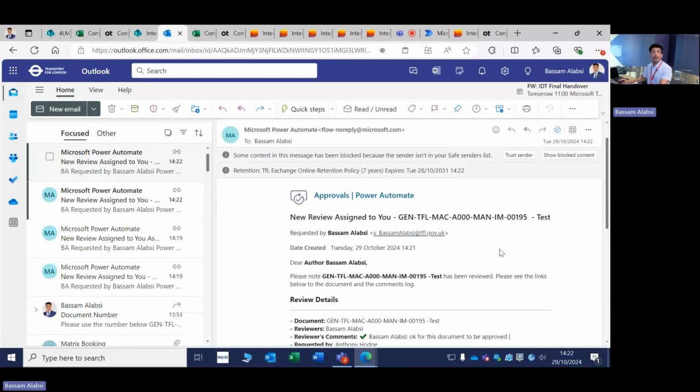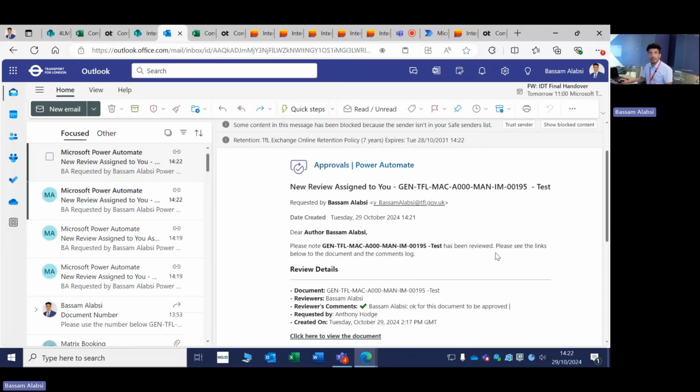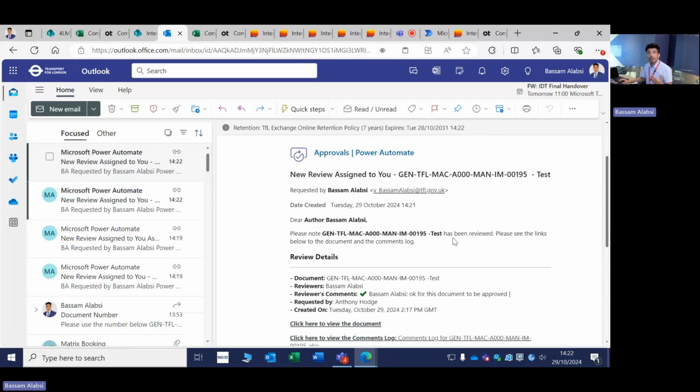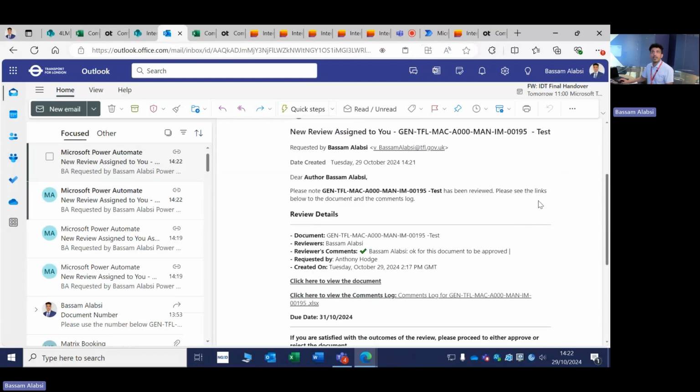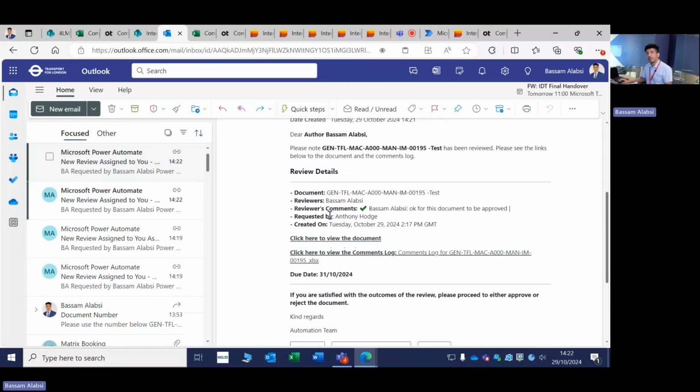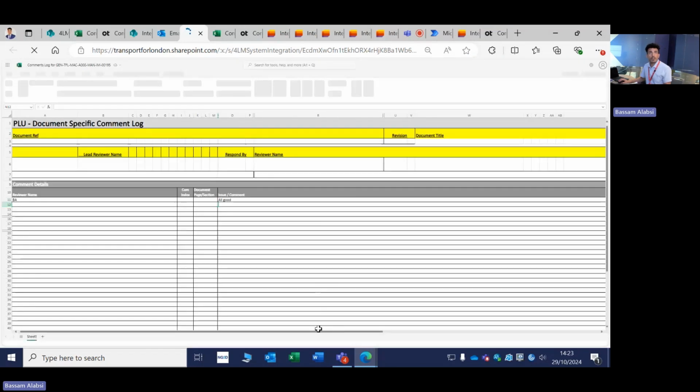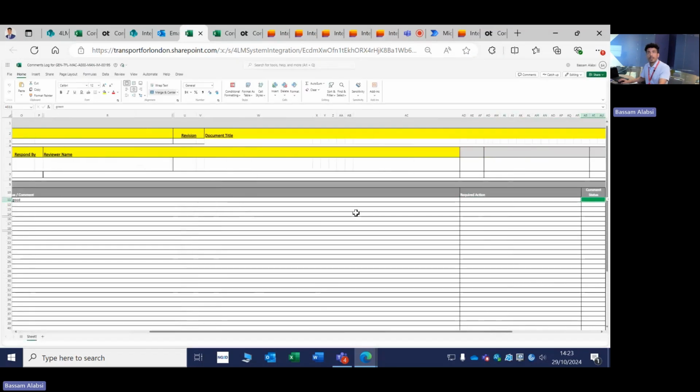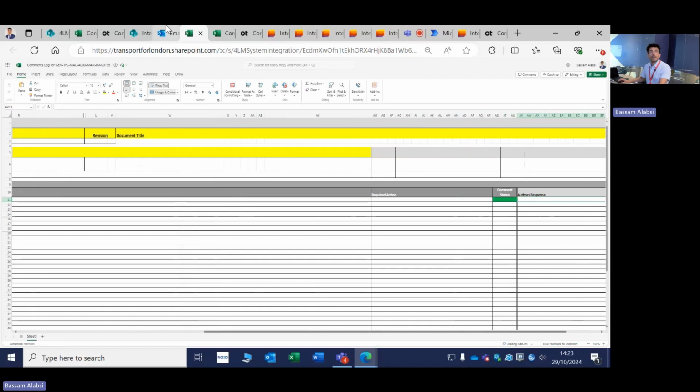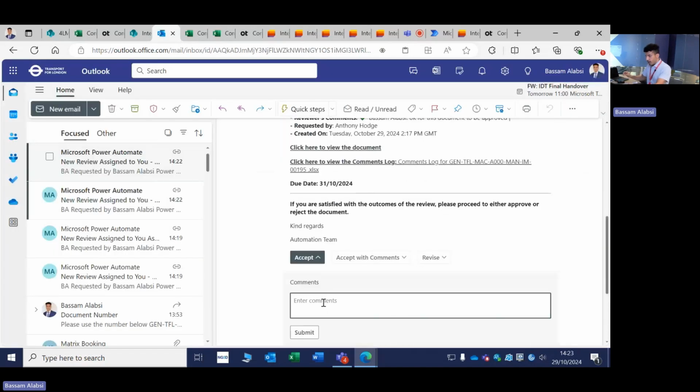This email is to the reviewer after the review. You can see it says the document has been reviewed, please see the links below for details. You can see the comments from the reviewer, okay for this document to be approved, and you will have a link to the document as well as to the comments log. You can check the comments log, you can see that it's been approved and green, and you can come back and say, okay, this is accepted or approved.